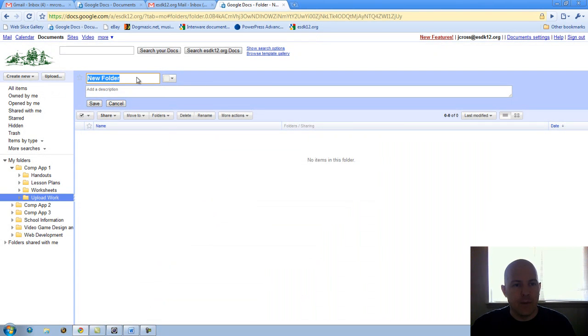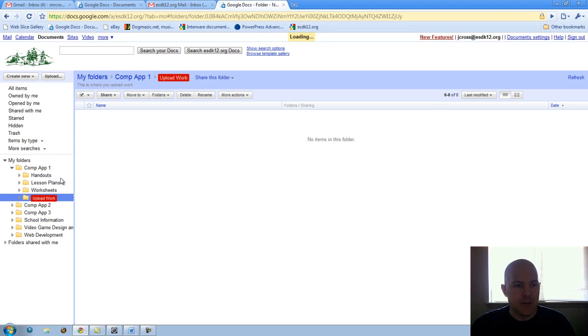And before I go here, I'm going to type upload work again right here. I'm doing some advanced naming features on this, and at the time when I created it I can do that. I'm going to give it a red color. Okay, and when I hit save, you'll see now I've got a folder underneath my main folder.